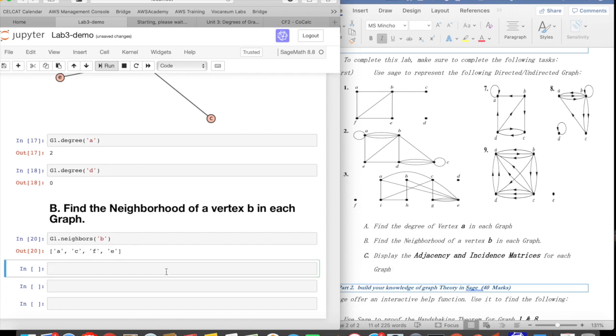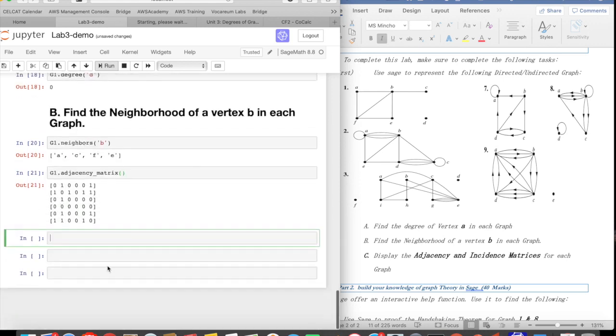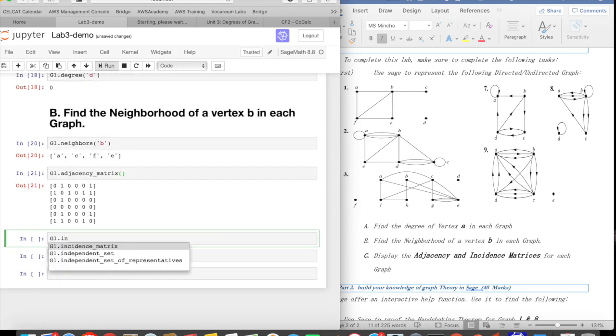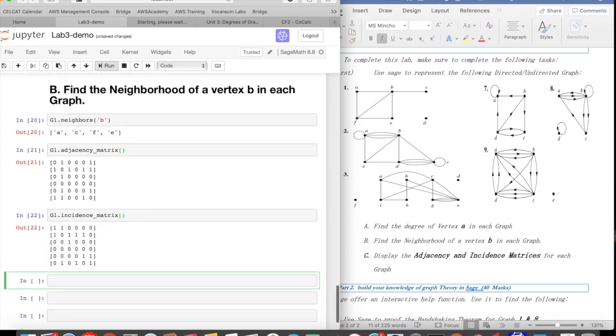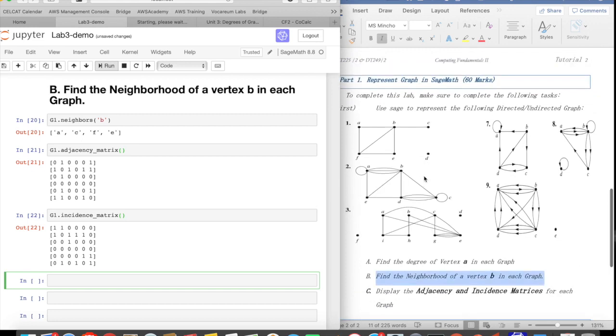Finally, for C, he wants us to display the adjacency matrix. So I put adjacency matrix and tab, and I find there is a method called adjacency matrix. Run this, and now G1, he wants me to basically put the incidence matrix, and I find a method to print the incidence matrix for this graph G1. So now we managed to solve the first part of this.